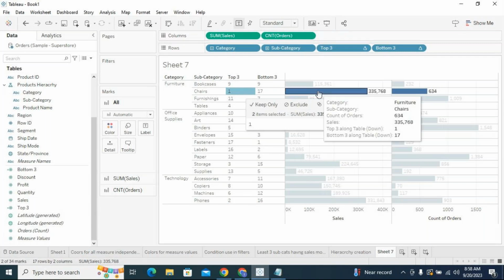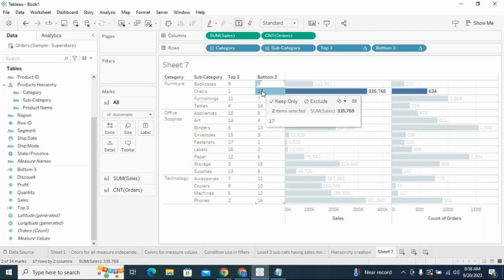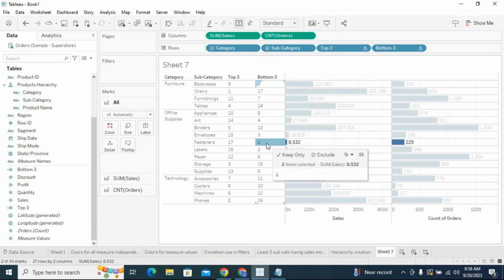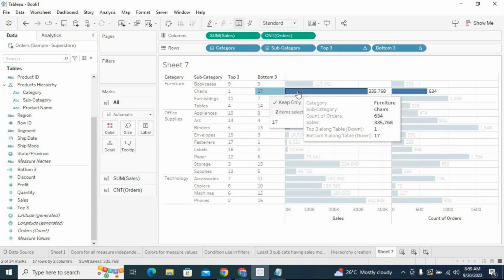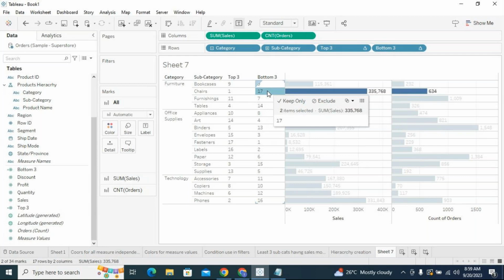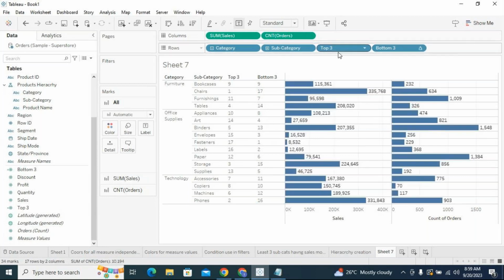Rank 1 will be the highest, and 17 is the same rank assigned by the bottom 3 column for chairs, because the execution process is different. The least sale subcategory will be shown with rank number 1 when you are using ascending rank. The highest subcategory is shown with the highest rank. That is the way you can differentiate ascending and descending.